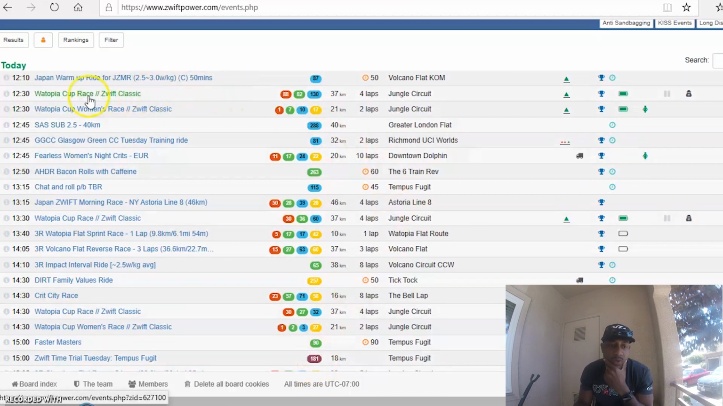But again, if you look across for Watopia Cup, Zwift Classic, it's got 88 grade A's, 82, and so forth and so on. Then it shows the distance, 37 kilometers. It's going to be 4 laps at the location, the Jungle Circuit. And then these little icons over here to the right are pretty interesting. What this icon shows you is it's a medium moderate climb within this ride. Then it also lets you know that there's going to be a scoreboard shown. Also letting you know that there's going to be custom power-ups within this ride.